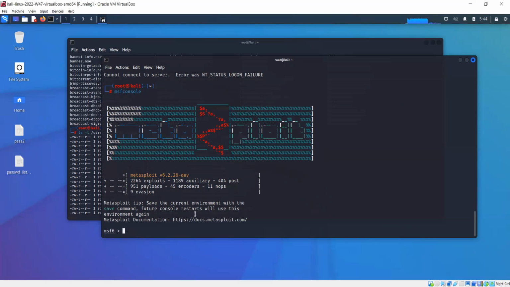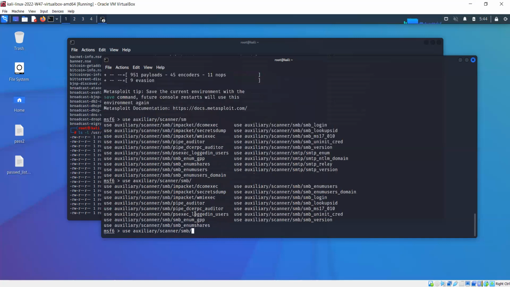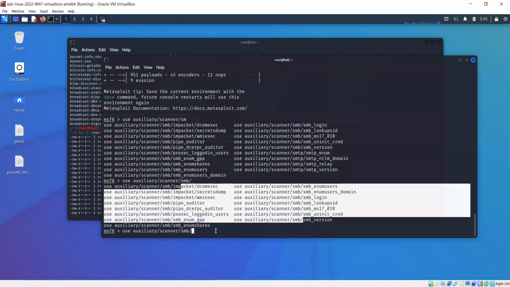Use auxiliary scanner SMB. So you have the SMB scanners in the auxiliary modules as well. So you can see here there are different scanners. I don't know all of them, but there's an SMB version scanner. There is an Eternal Blue scanner. There's an SMB login scanner. SMB enumerate users in the domain if it's a domain system. So lots of SMB scanners or enumeration.